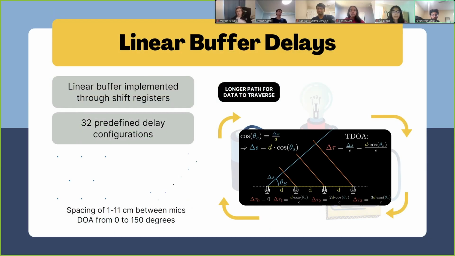After the filters, the signals are fed through linear buffer delays, which introduce a longer path for the data to traverse. These are implemented using shift registers. We have 32 predefined delay configurations for customizability.